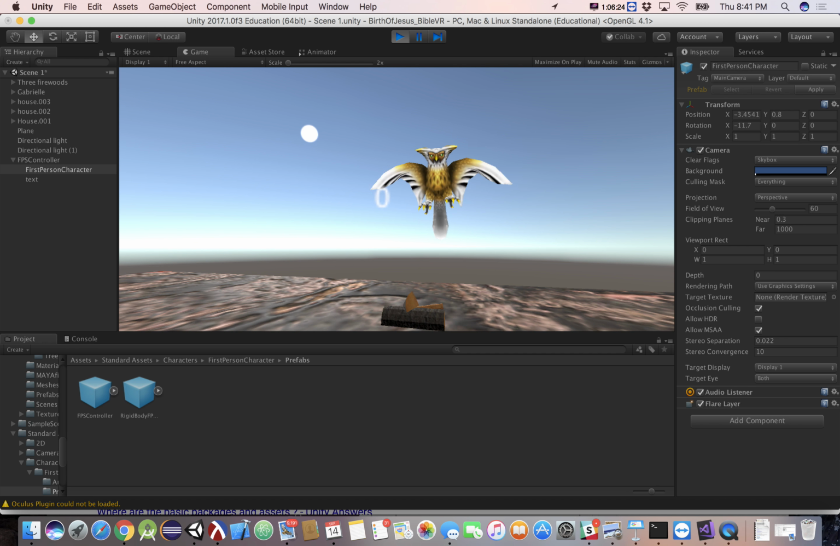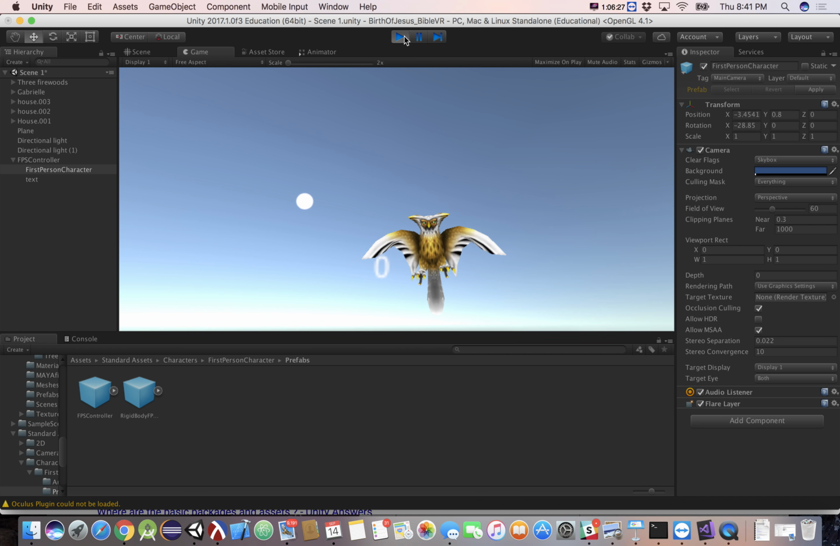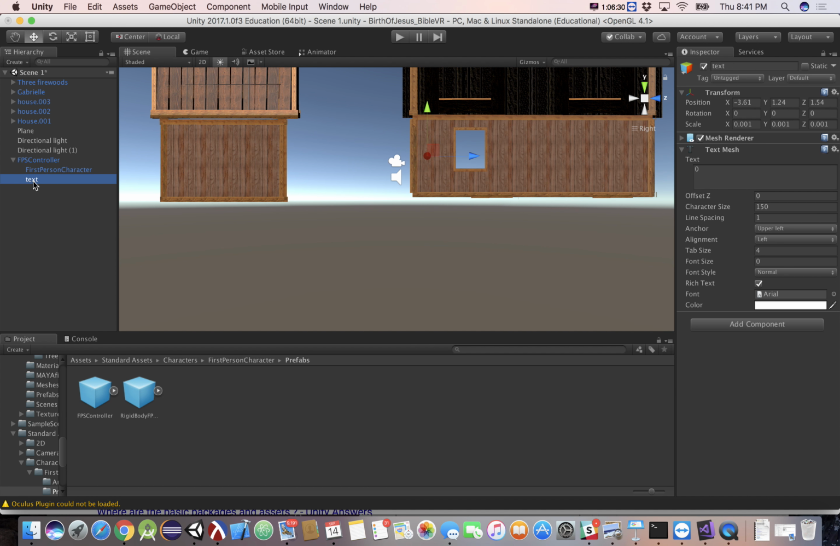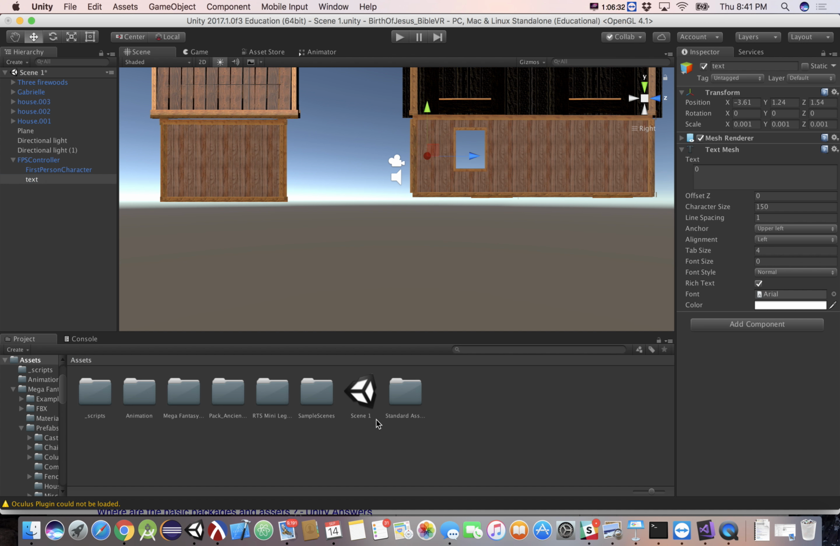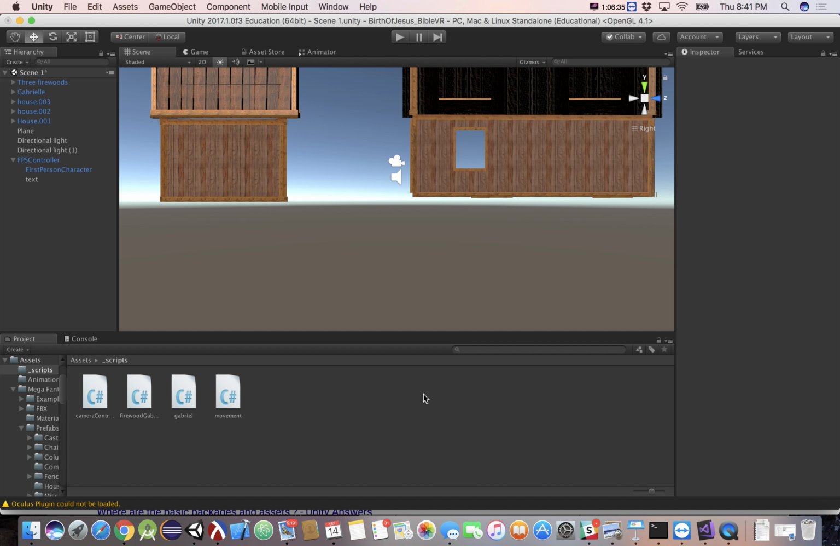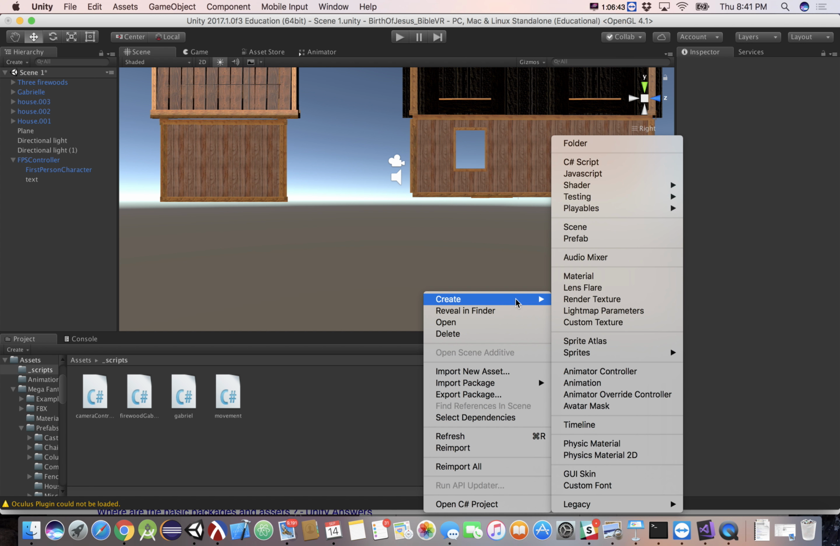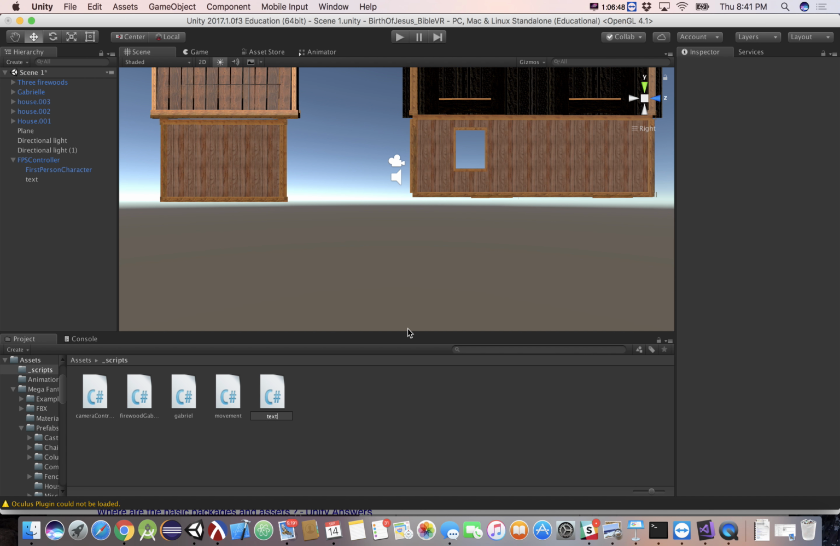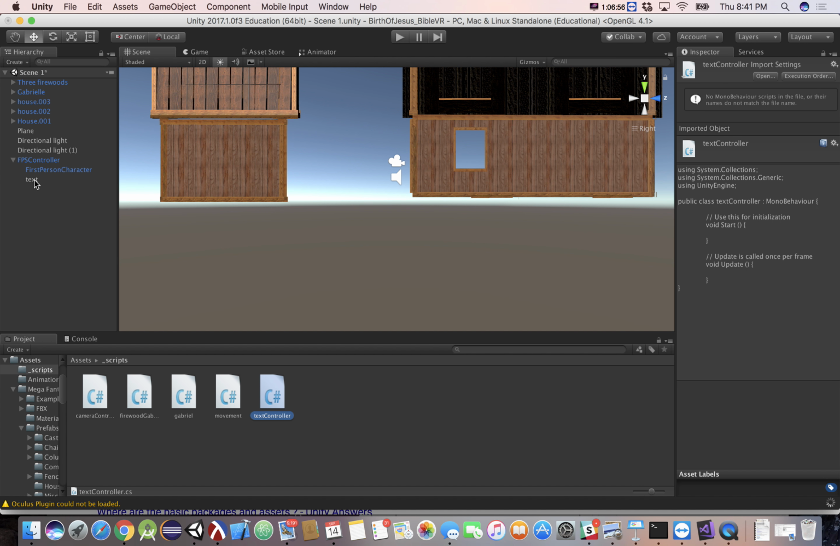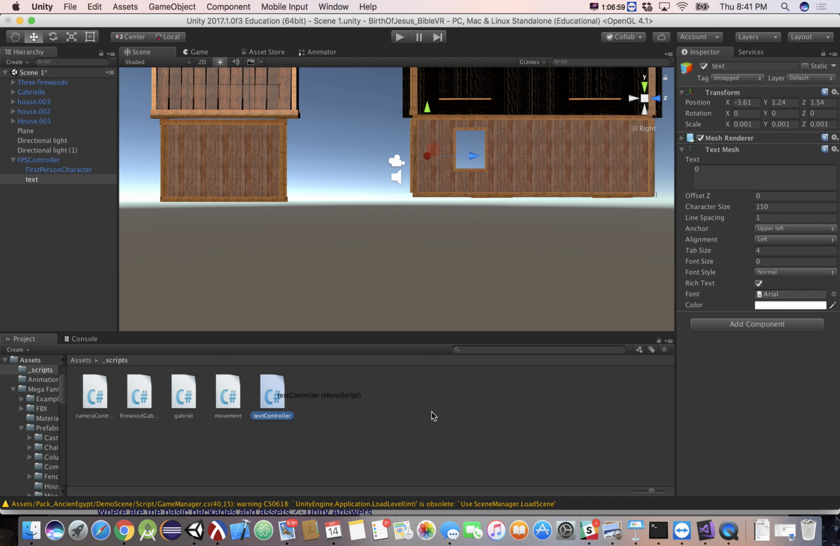So what I'm going to do here is add a script for our text, because remember, this 3D text is just a game object like any other game object. So we're going to have a C# script, and we're going to call this text controller. Okay, and I'm going to go ahead and drag the text controller onto our text.